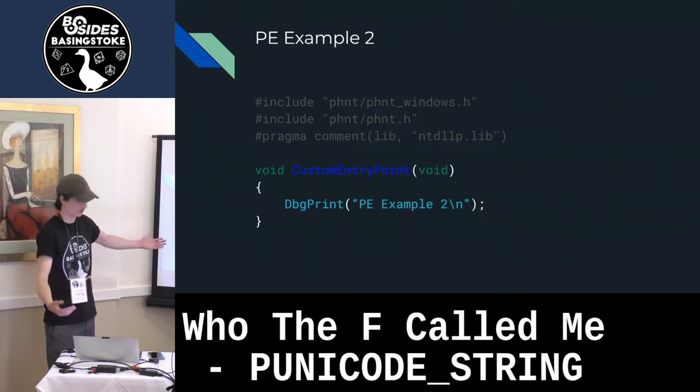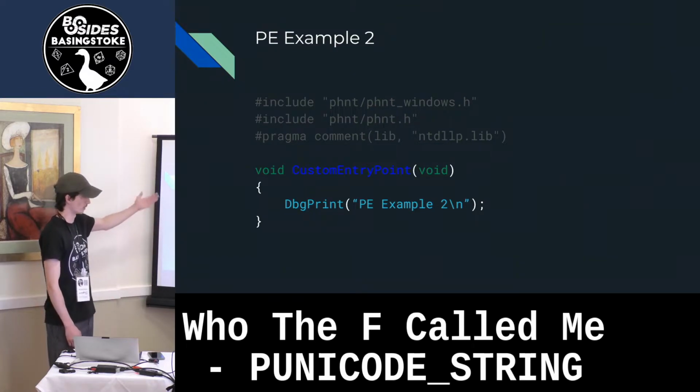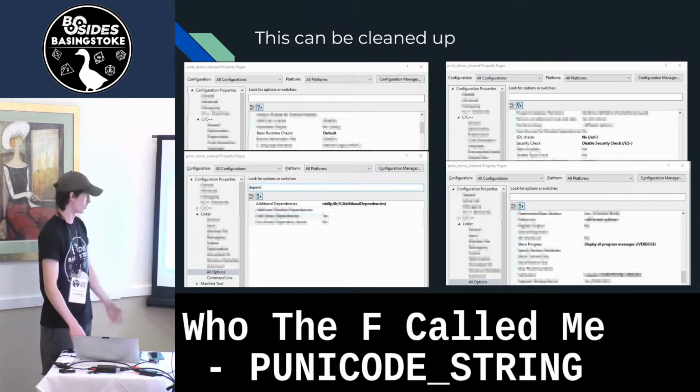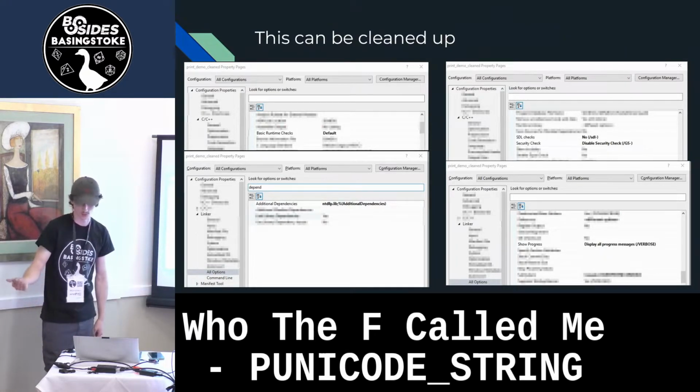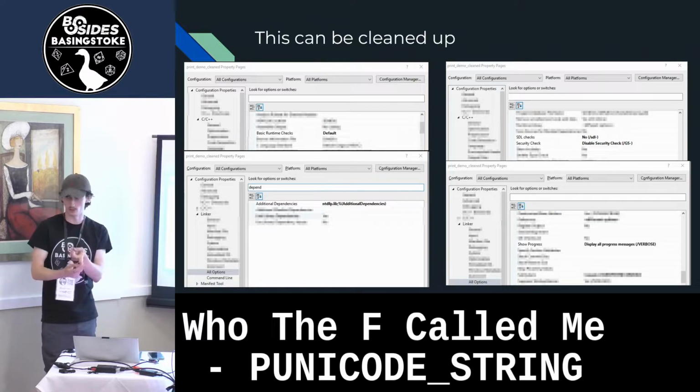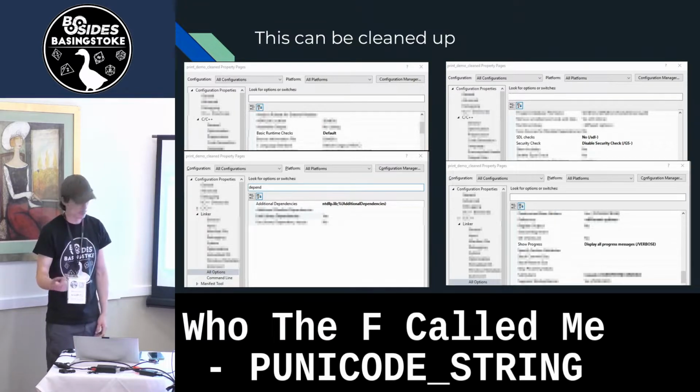Basically, you can take this a step further and strip CRT and Win32 and use a custom entry point. I use the Process Hacker NT internal headers because they're beautiful and some very smart people worked on them. So these are the steps to remove it from a Visual Studio project. Get rid of runtime checks, SDL checks, force a private lib from ntdll, and displaying progress messages is useful too.